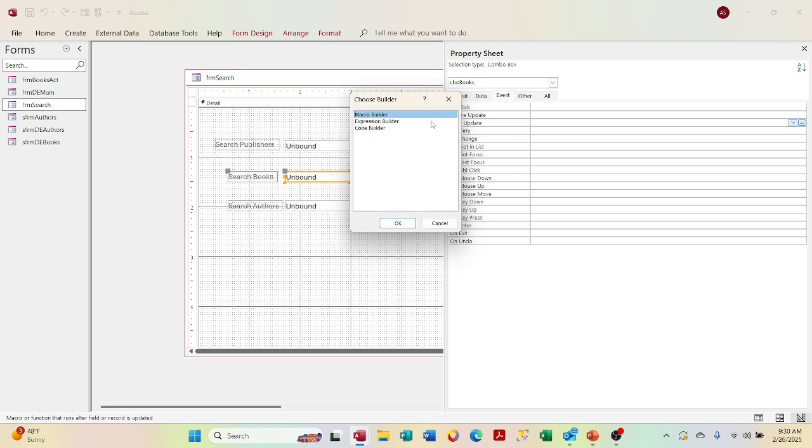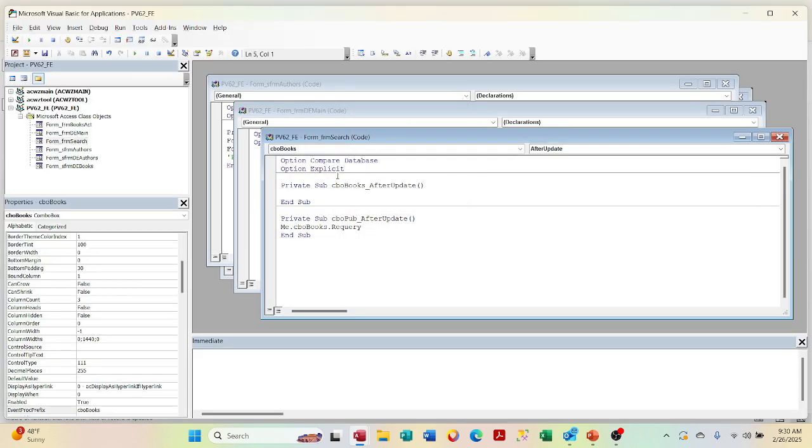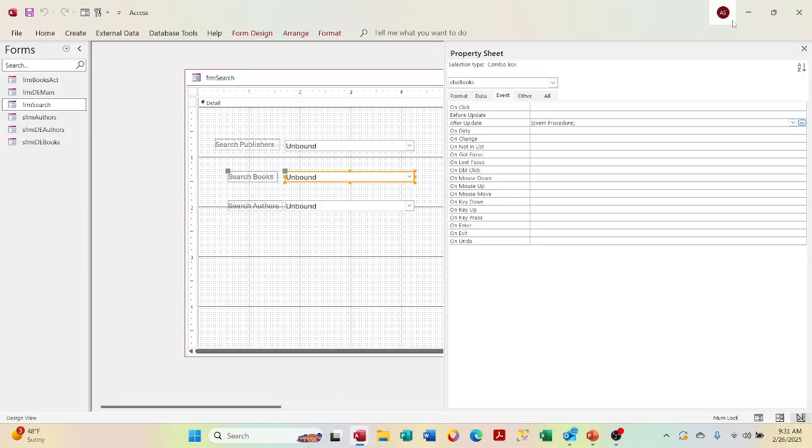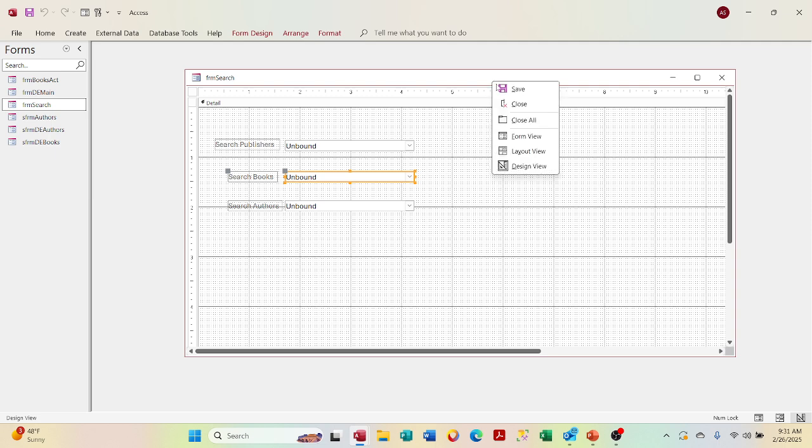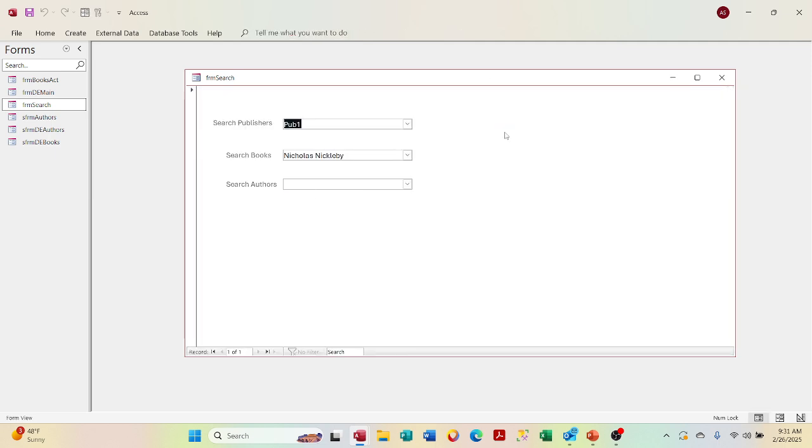And we go me.cboAuthors.Requery. Now the requery, as you see here, is a method. We're going to talk about that one later on in our videos on VBA. Okay, so we're going to open this up. When we open it, by the way, we're going to want to clear out everything and requery everything. That's one of the first things you want to do.